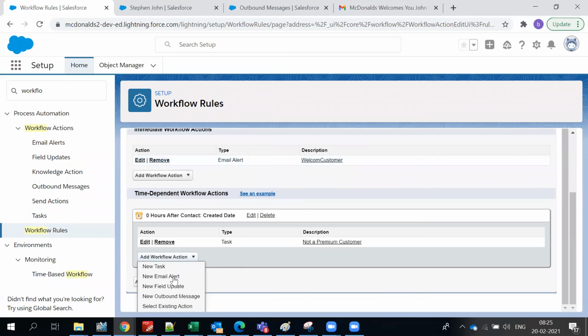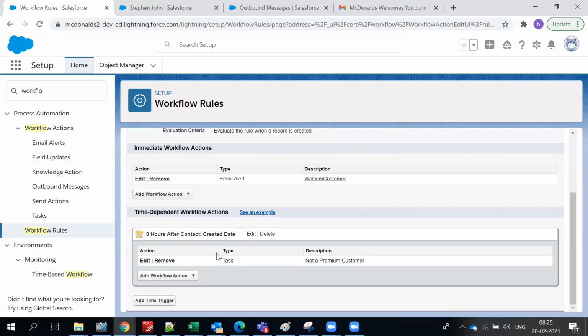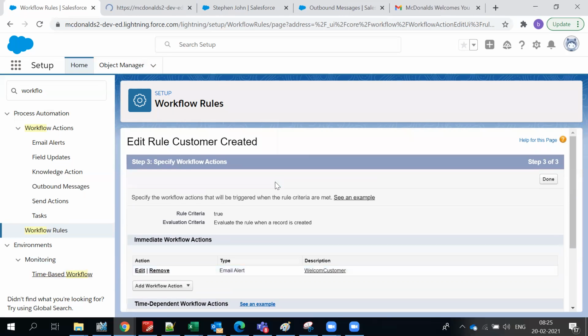Otherwise, you see all are the same actions that you wanted to follow up here. You wanted a field update, you wanted an out message, it's all the same activity. I just want to show how time-dependent actions work. So the moment time-dependent actions work, you can see in the time-dependent workflows here, time-based workflows. That's how you basically monitor the record.